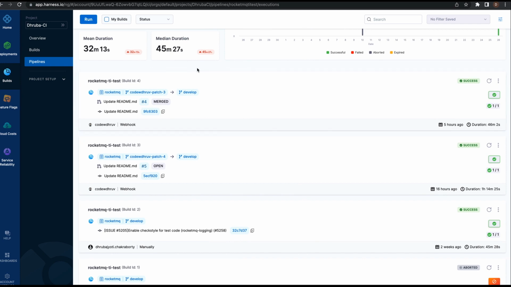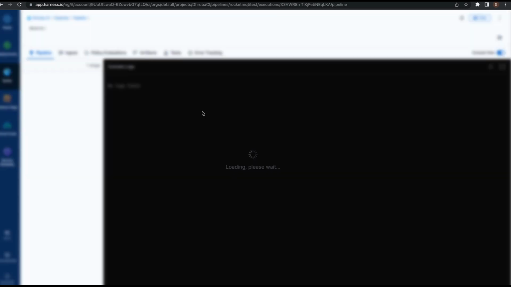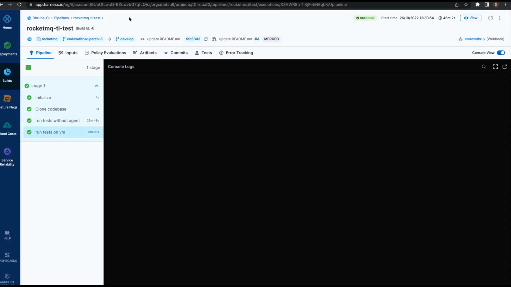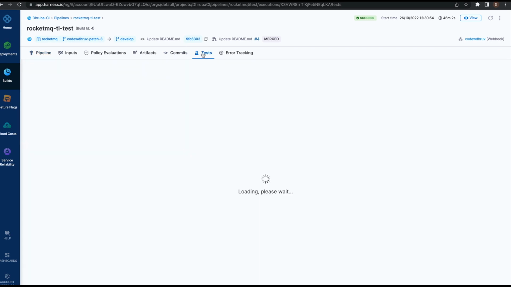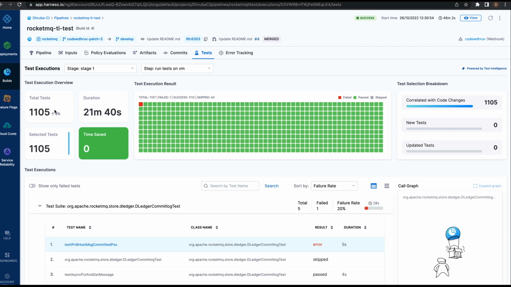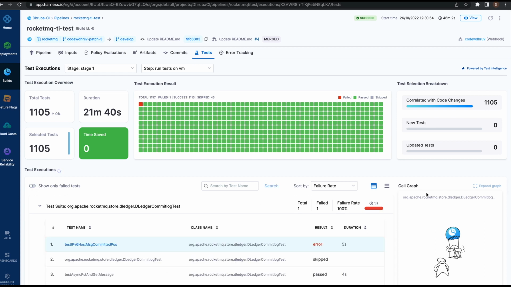And since this is the first time we are executing this, this is where our first call graph will get created. So let's try to understand what we're talking about here. This is an execution, and these are the logs that we have. Let's move to the test section, and if you see here, we have got a total of 1105 tests, and all the tests are selected because this was the first time we accurately invoked test intelligence. Now we have the test selection breakdown section here. We have the test execution results section. We can also check only for the failed tests by filtering it here. You can also observe the call graph in the bottom corner.